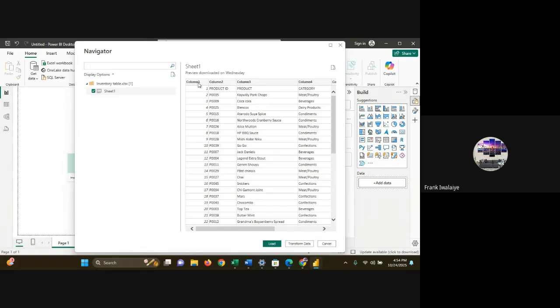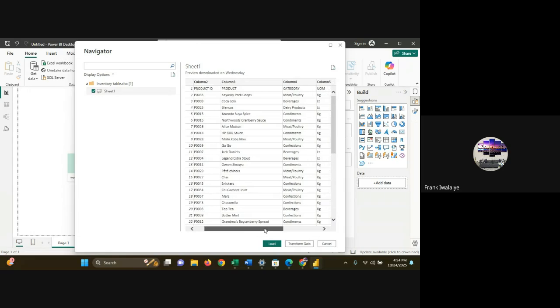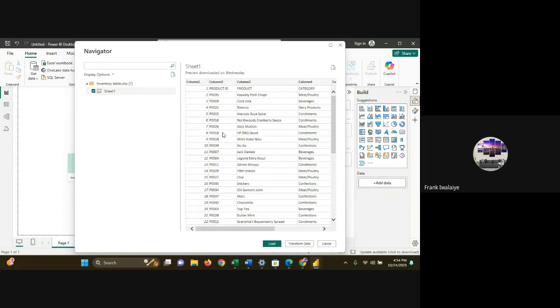So we have our column one, column two, column three. So that is actually not the right header. This is why preview is important. And we have a column here. Number one is not supposed to be product ID. It's supposed to be the P0035. So we have to transform this data. We'll go to our transform.